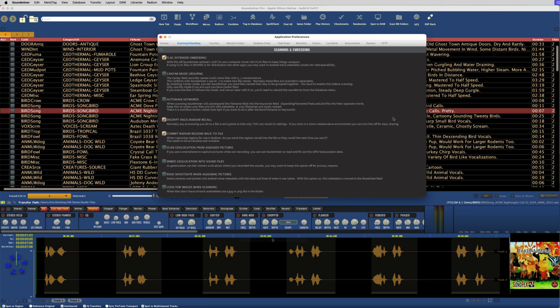If you like to use keywords and you're good at putting them into your own metadata, you may want to turn this off like I do. That will prevent Soundminer from putting anything into the keywords field. Now, one thing to be aware of is that if there is something in keywords when you scan the file, Soundminer won't overwrite it with the file name. It's only if the keywords field is empty.